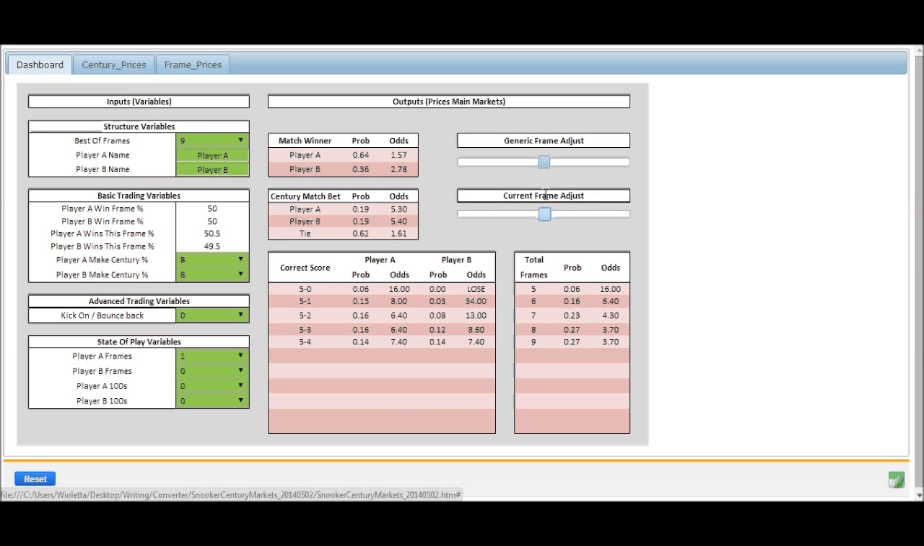And this doesn't always have to be exactly the same as the generic one. So suppose it was 3-0 to the first player, you might think he's going to win this frame a bit more likely than just 50-50 or whatever. So you might start it, say, at 54. Or you might think the other guy's going to bounce back into it, so drop it down to 45 odd. So generally, you can move this one about here. So that's basically everything to do with just the frame prices and the correct score.